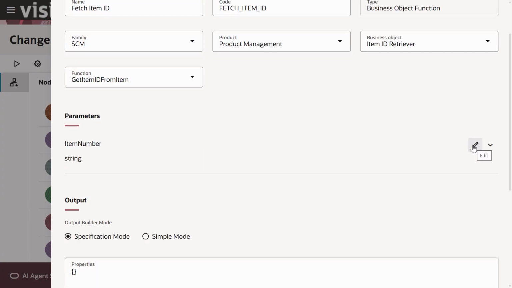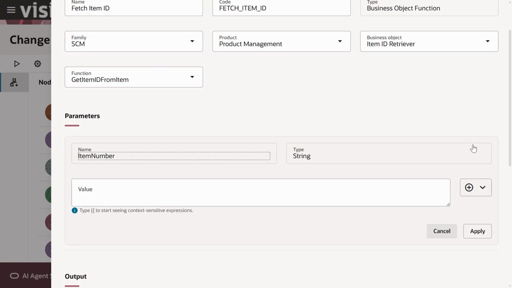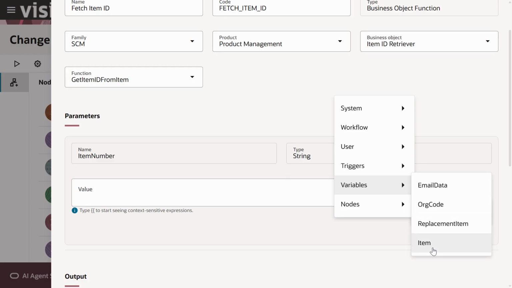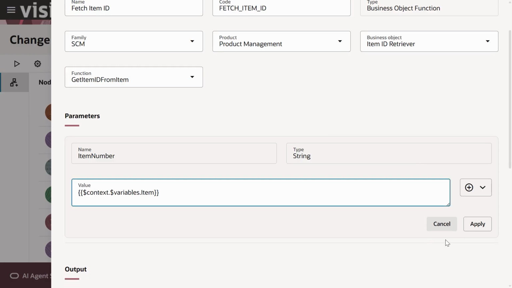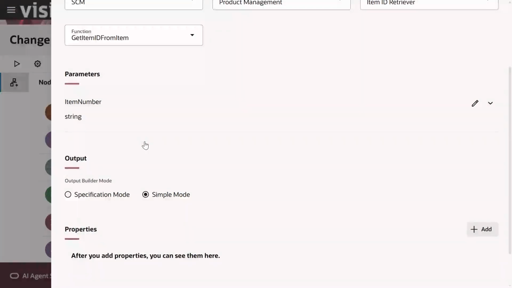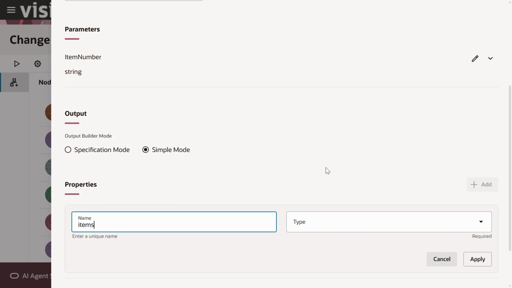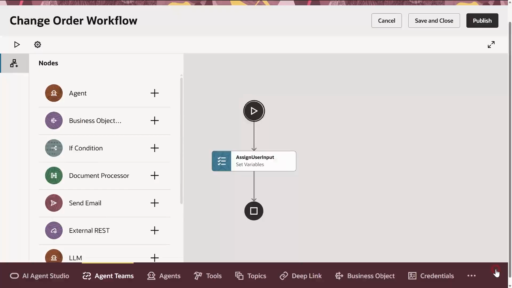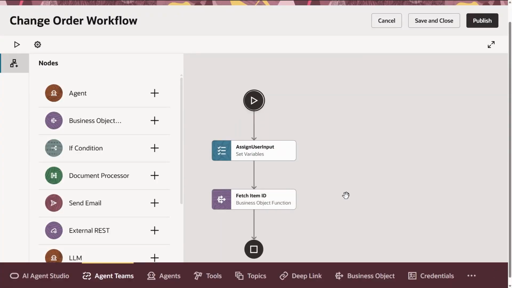And the input parameter for this function will be our item variable that stores the user input of end of life item. We'll use the context and assign the variable value here. Say apply. And the output will be the list of item ID that is stored in array. We'll name the output, set it as array. Say apply. The business object node is created.